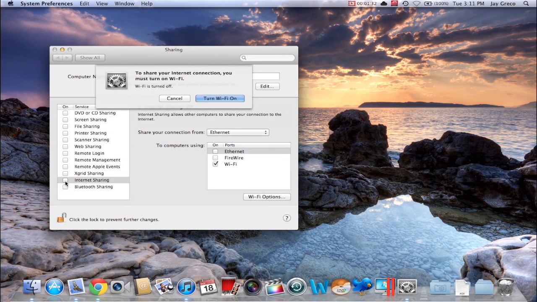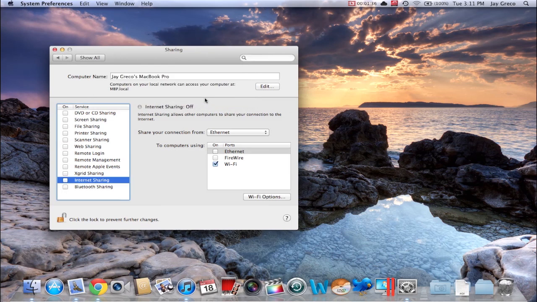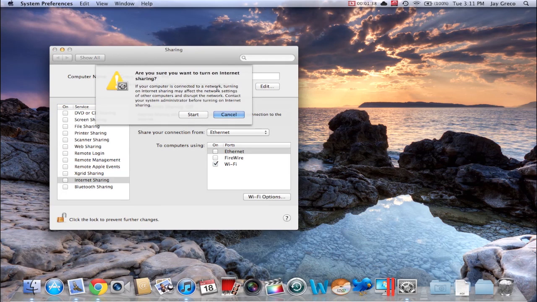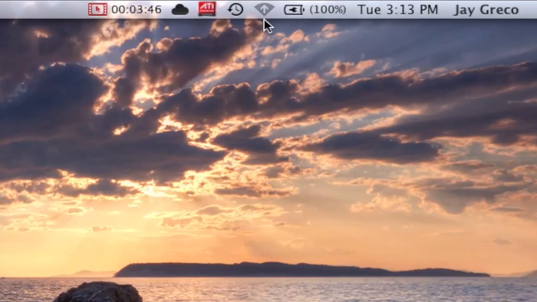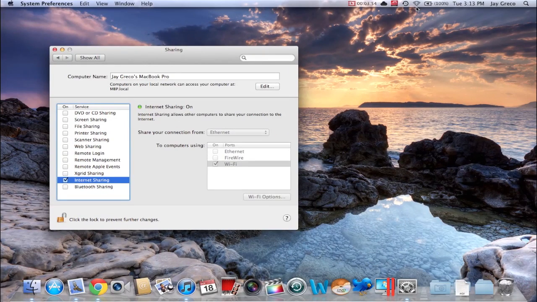So you click the checkbox on internet sharing, and it's going to say you must turn Wi-Fi on. Alright, turn that on, and then it's going to give you this little warning. Are you sure you want to turn on internet sharing? And, you know, it gives you a disclaimer, and then it's started. And if you look up in this right-hand corner, there's actually this little icon, and it's like your airport icon, but it's got an arrow in it. And that means that your internet sharing is turned on. So basically your computer is in mini Wi-Fi mode, which is kind of cool.